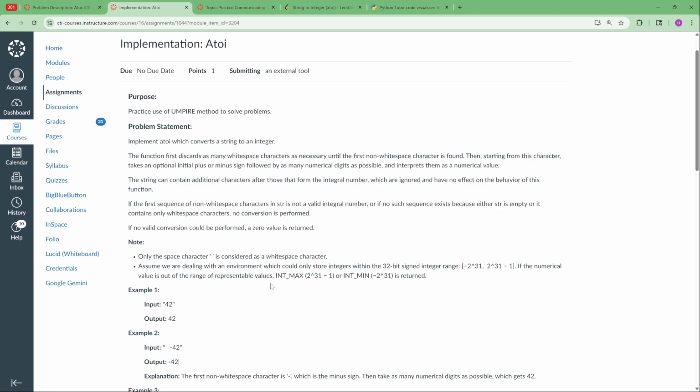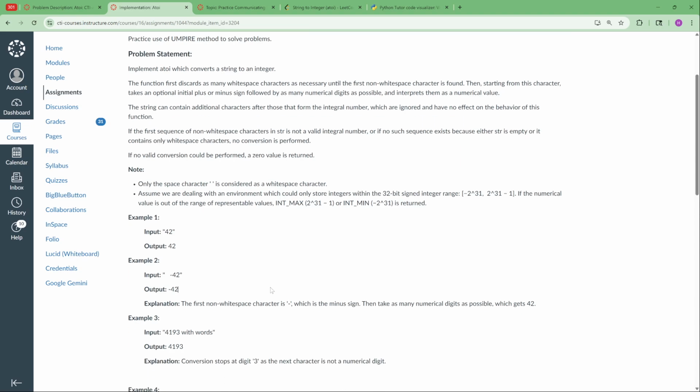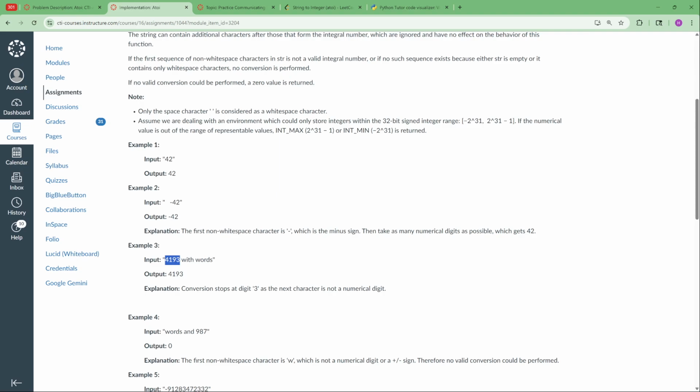We are meant to just convert all the digits inside of the string into an integer until we reach a non-valid character, which would be a non-numerical character, or it's just not a digit. So we're just gonna iterate through it until we find a character that isn't a number. In this case, as you can see, we start off with 4193, we continue, and then we get to a space, and that's where we stop, and that's the number that we have right here.